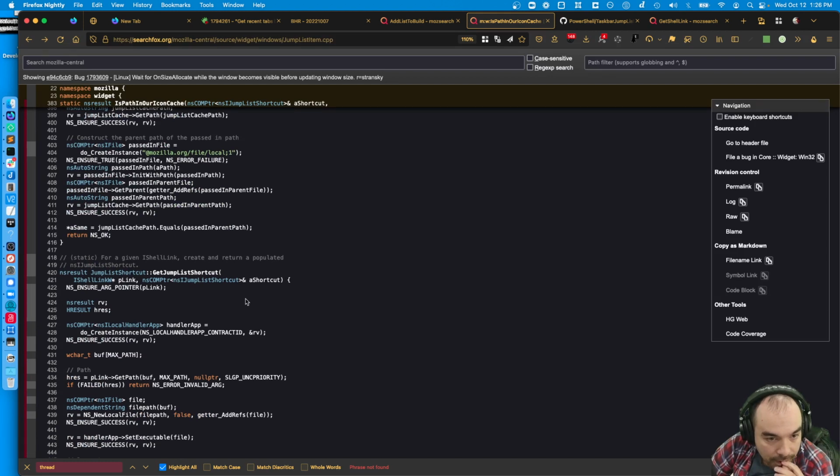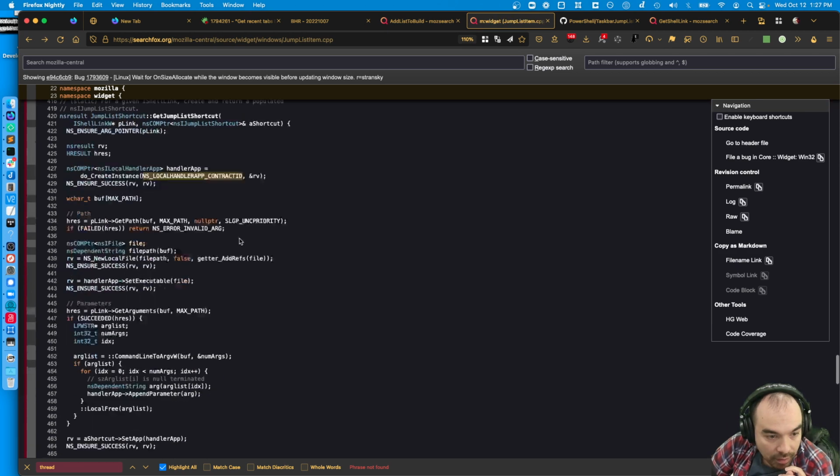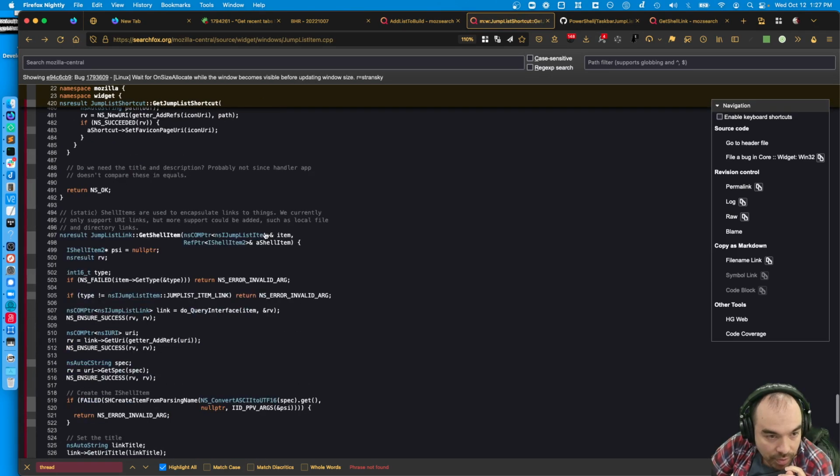Jump list shortcut. And this is the other way around. We're going to convert a shell link to an nsIJumpListShortcut.